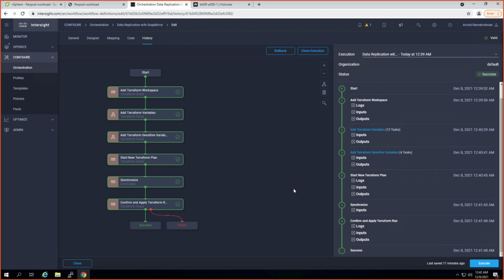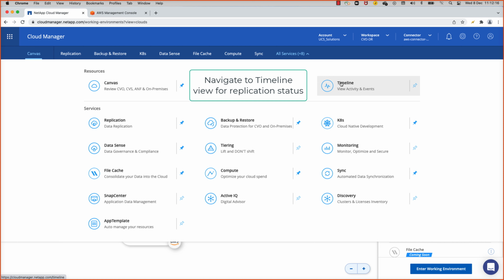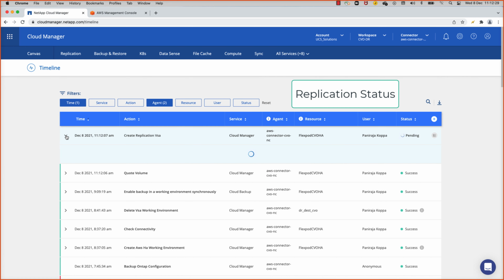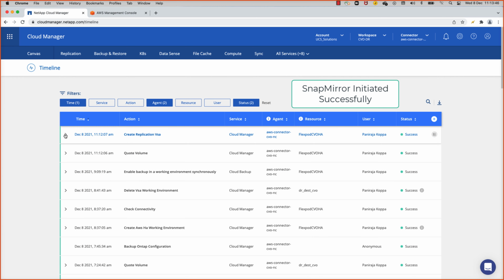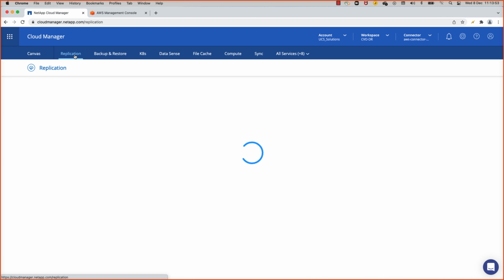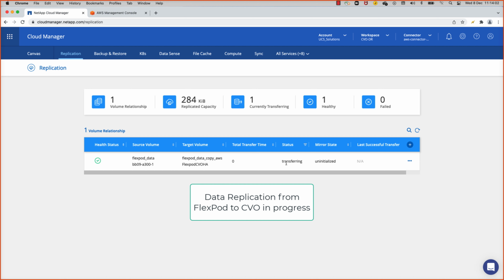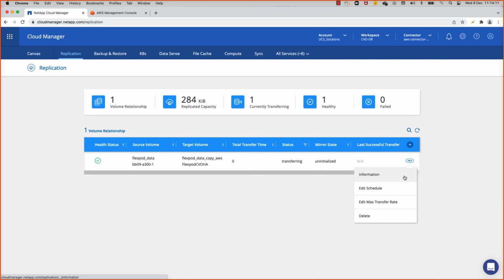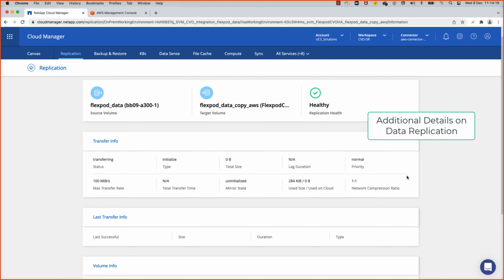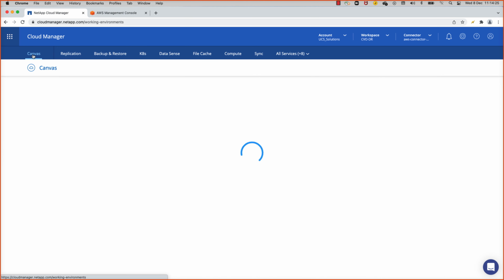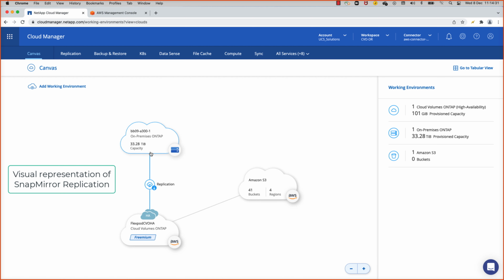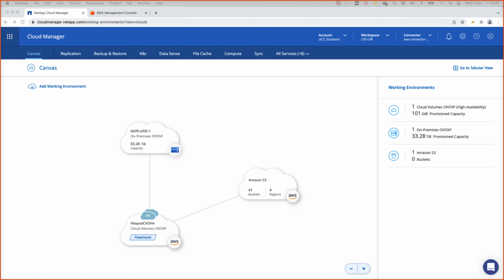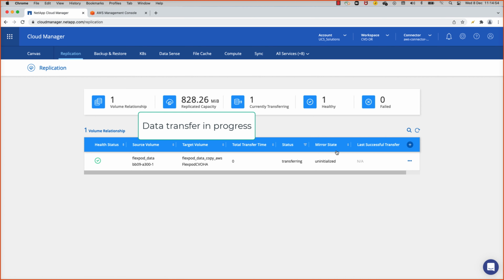Once completed successfully, we can head over to Cloud Manager and the timeline view for a detailed update on the replication status. When the SnapMirror has been initiated successfully, we can head over to the Replication tab and view the replication relationship. It's currently uninitialized. We can get into information for additional details. A visual representation of the replication relationship is available in the canvas view. And the data transfer is right now in progress.